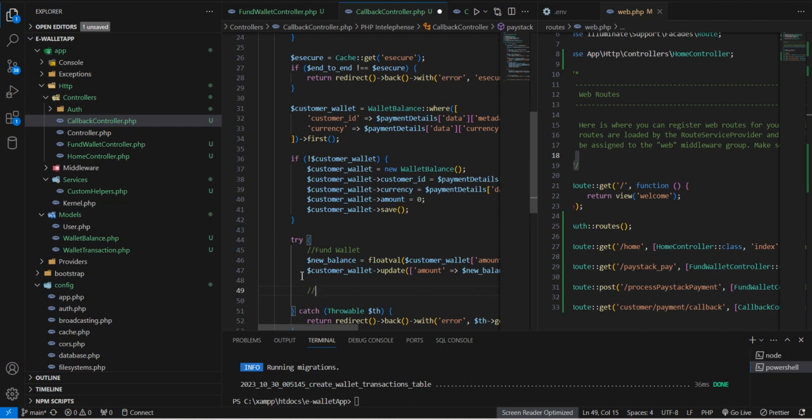just say convert the ISO, the ISO 8601, to a date time object. And that's because, if you recall, we saved in the date time. What we're getting from Paystack is essentially an ISO compliant date time.